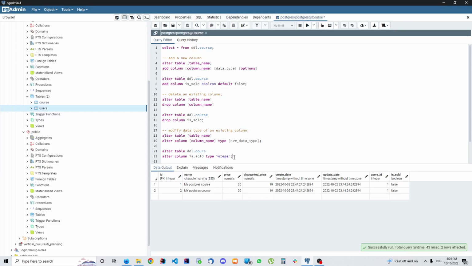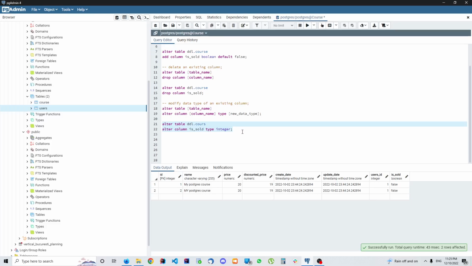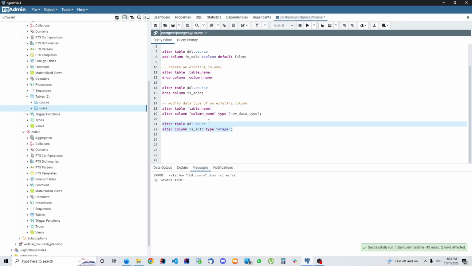integer. So what will happen if I'm going to run this command? You will see an error. Okay, the error is I have a syntax error. You will see this error: column is sold cannot be cast automatically to type integer, because Postgres cannot do this conversion from boolean to integer. You need to explicitly tell Postgres using this command. So I can copy this command using is sold integer like this, and let me run it again, and you will see another error.